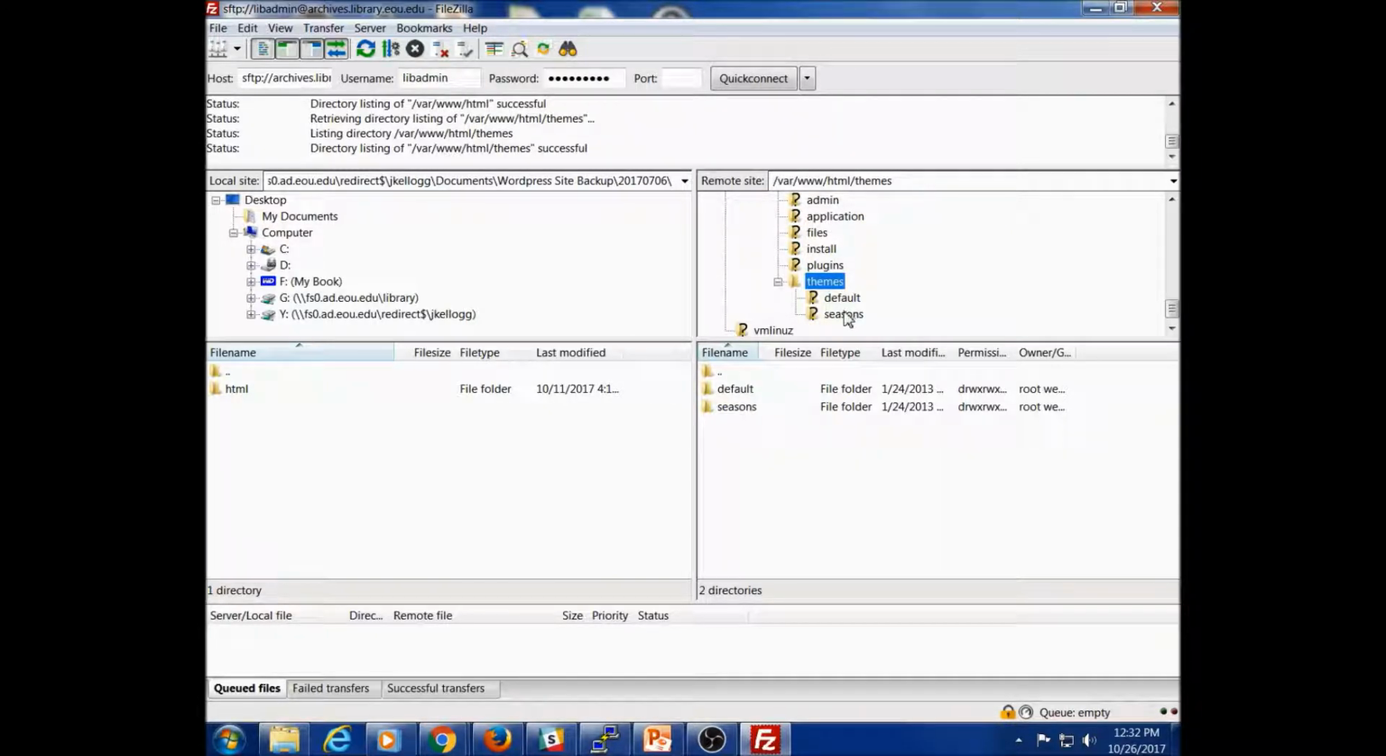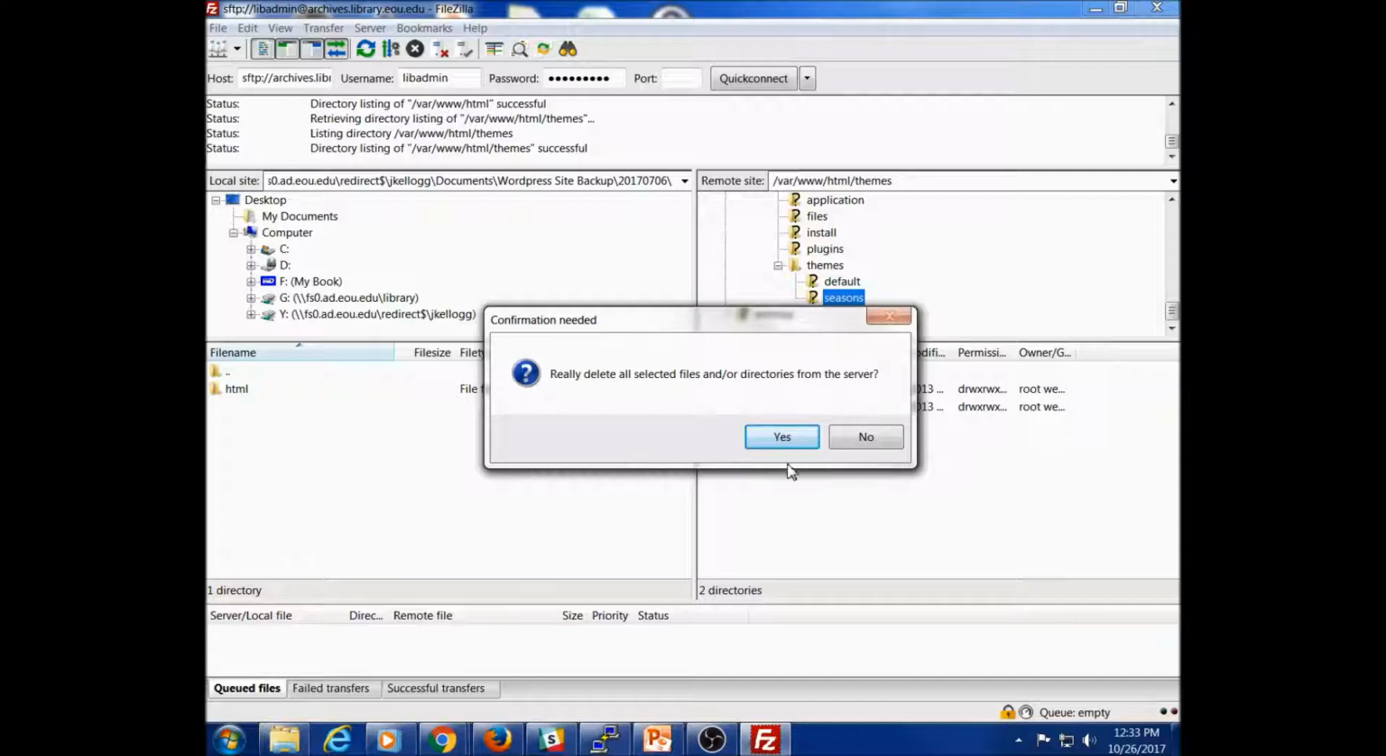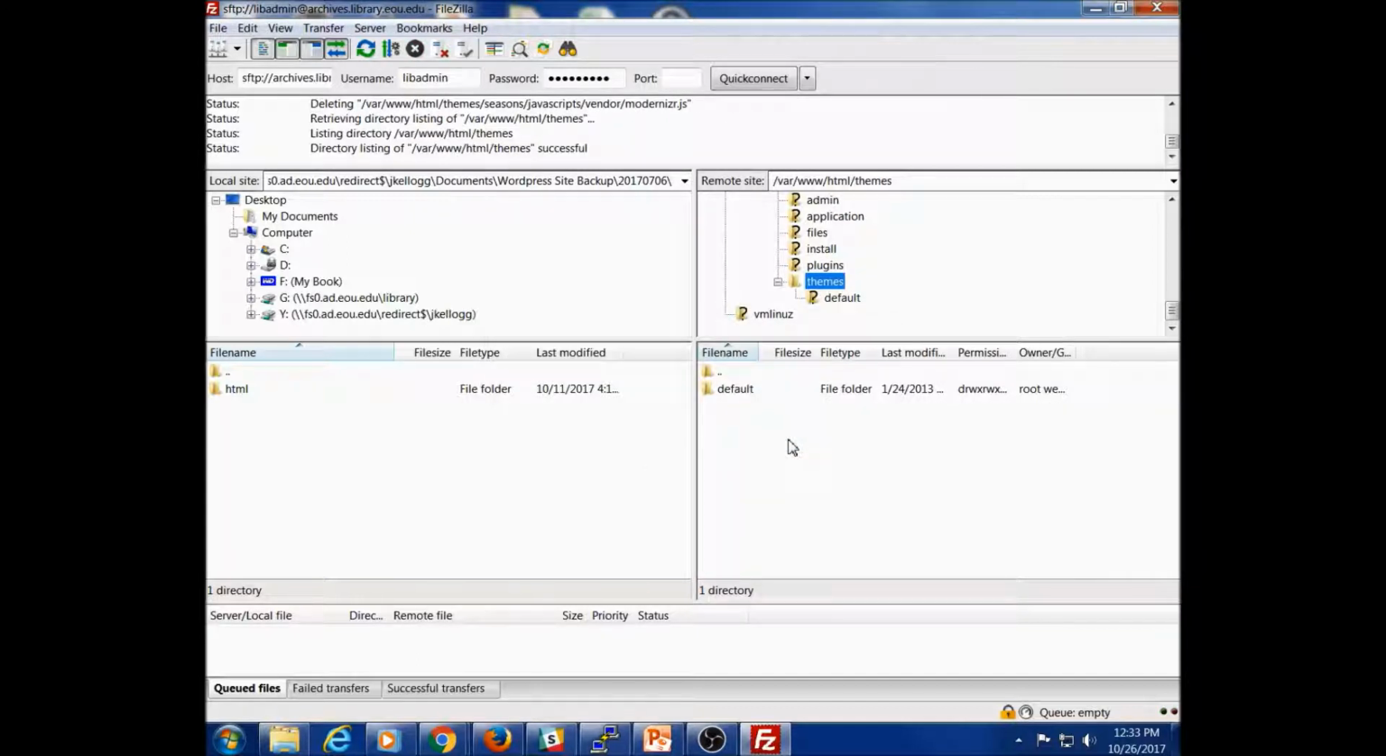And so here we'll see that Seasons is already installed. This is the one that I had beforehand. I'm actually going to go ahead right now and right click on that, and I'm going to delete it. And yes, I really do want to delete that. And the reason for that is the theme that I have on my development server is also called Seasons, and I don't want two directories with the same name. So we'll get to that in a little bit.